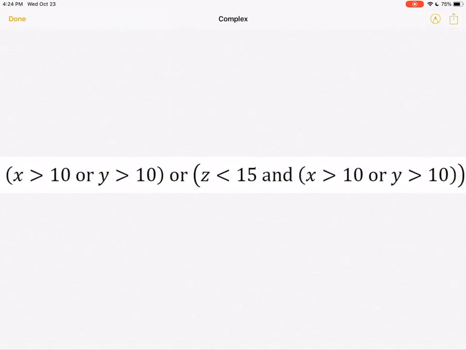Sometimes when I'm programming, I end up with something so unwieldy that I feel like there just must be a better way to write it. Here I have in parentheses x is greater than 10 or y is greater than 10, and then or, and then in parentheses z is less than 15, and then in more parentheses x is greater than 10 or y is greater than 10. Knowing what I know about truth tables, I can attack this and try to figure out if there is an easier way to write this.